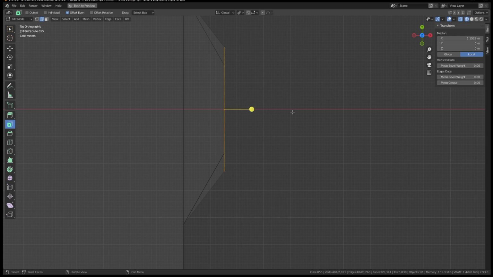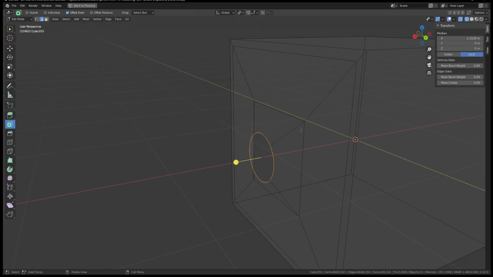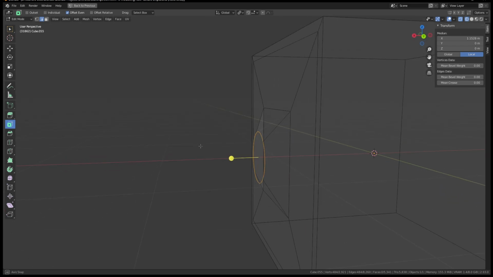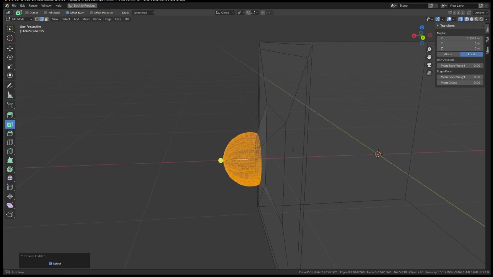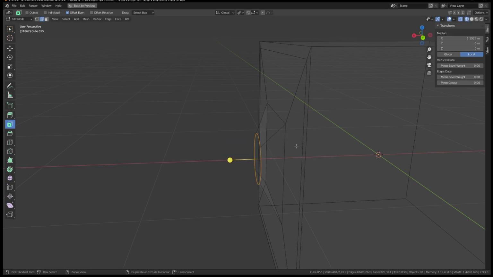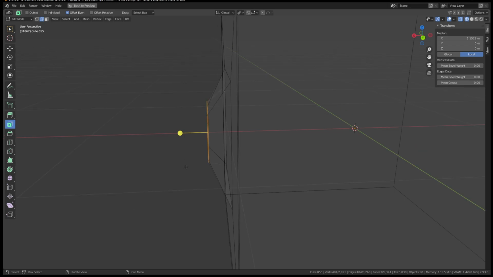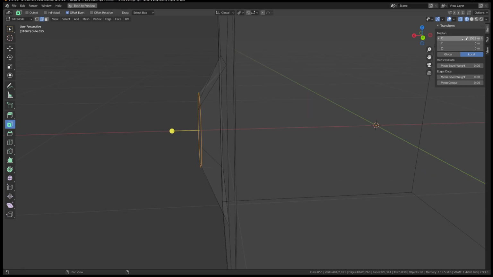Let's select just the outer rim here. Okay. Hope I do not make a mistake right now. Do I make a mistake right now? I think so. But let's see what happens. Yeah, it doesn't work like I wanted. It doesn't really work as well.